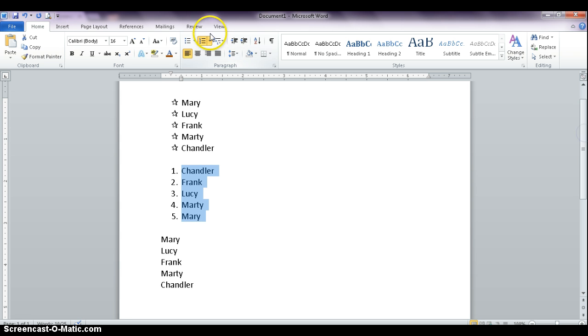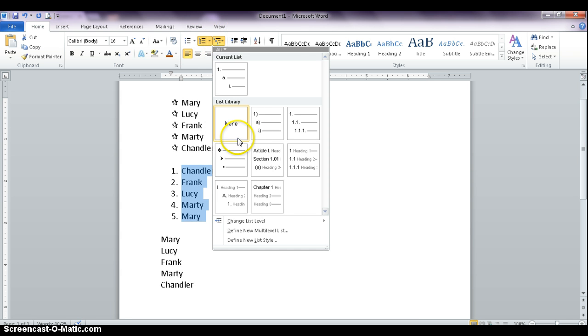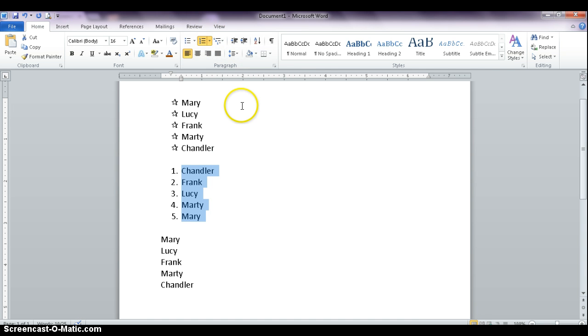So that takes care of this, which is just another type of list that you can do. We're not going to get into that one for this class. So let's do indent now.